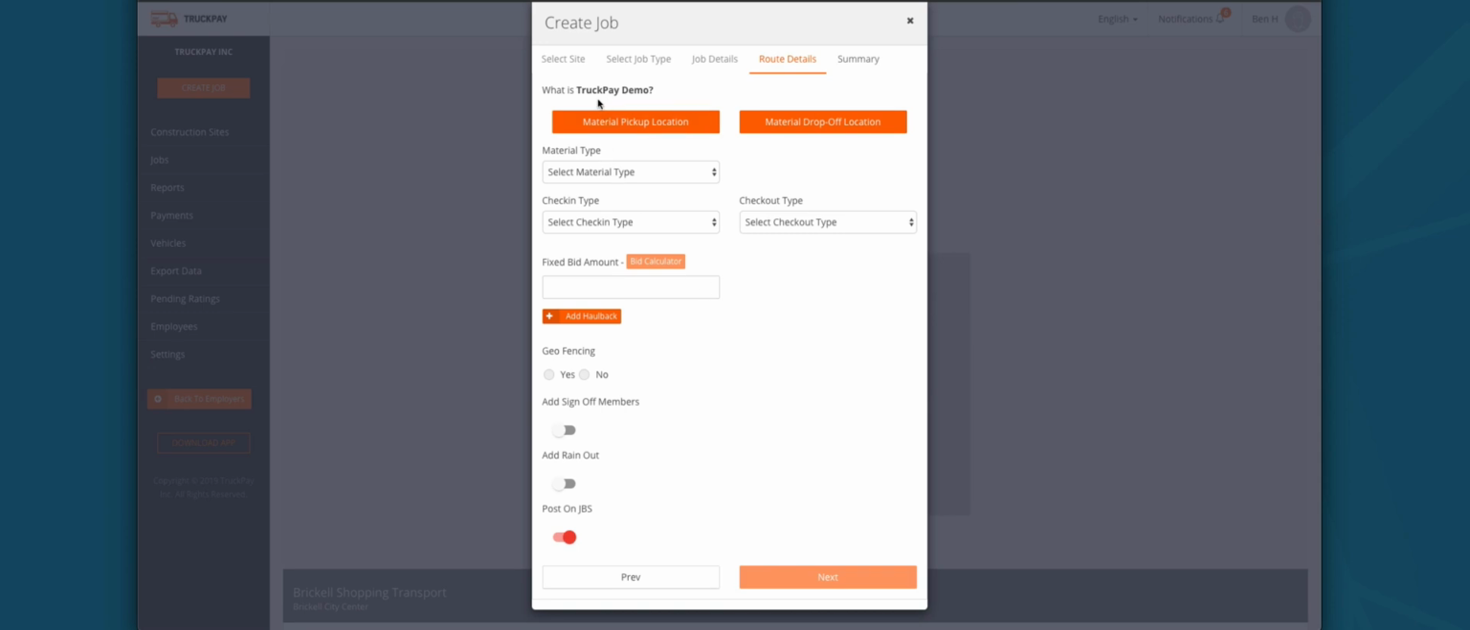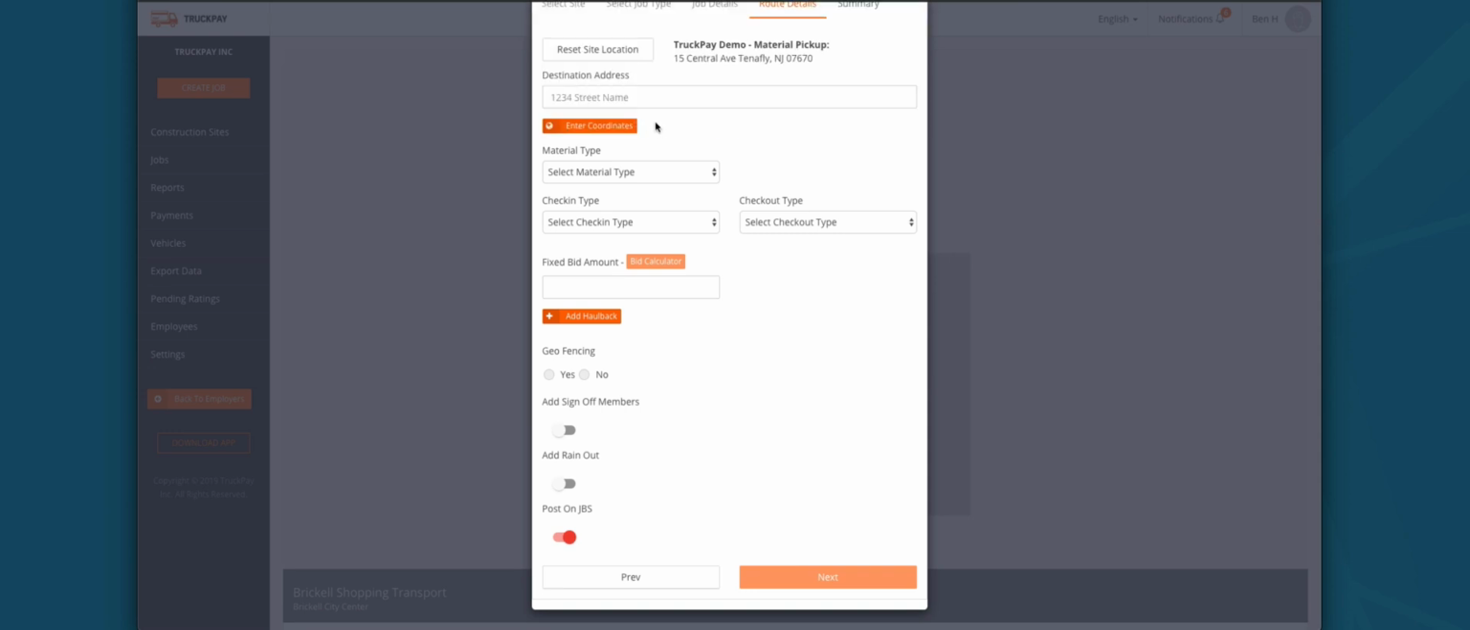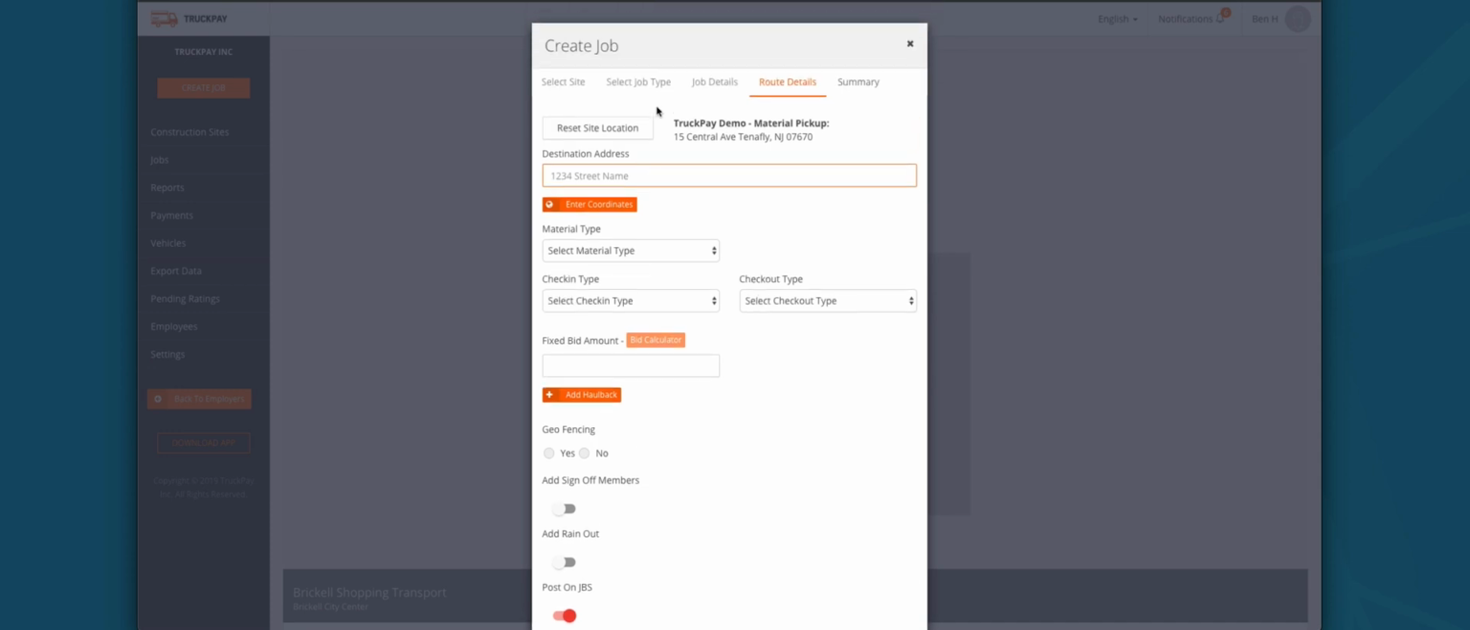Next, we'll select what is TruckPay demo? Is it the pickup or the drop-off location? So for this, we can select that it's the pickup location, and then it'll ask us to enter in the coordinates or the address for a destination. So I'm going to have this go to a spot in New York City, just to show you on a map.